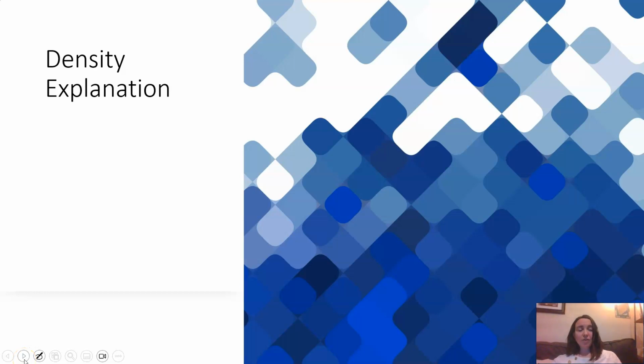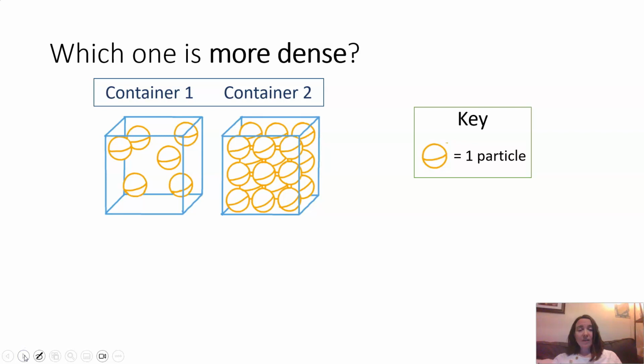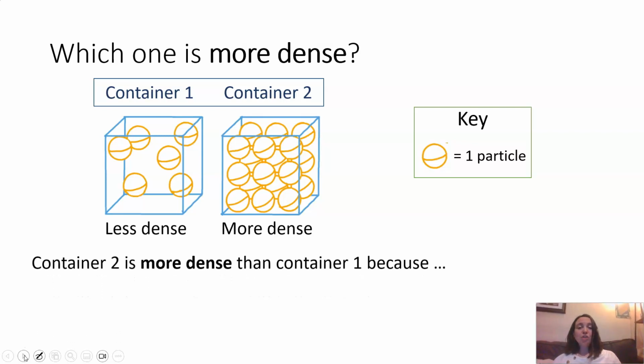This video is to give you another opportunity to think about how to calculate density and how to compare the densities of two different materials. In this image, we are going to see which one is more dense than the other, container 1 or container 2. Which one do you think? The answer is container 2 is more dense than container 1.